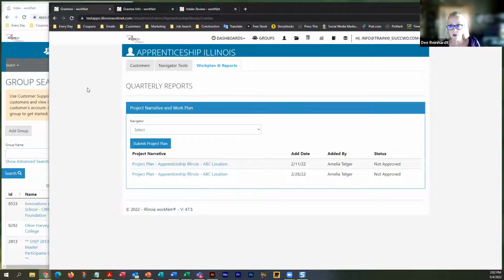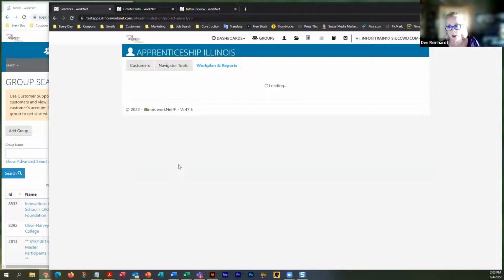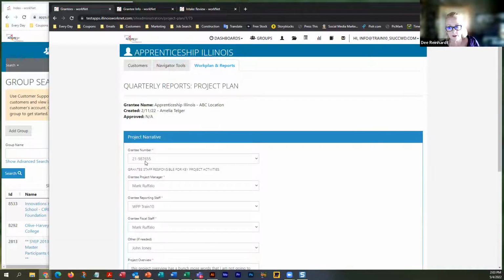So the first thing that I want to show you is that on the grantees information for the work plan and reports, you will now be able to enter which grant you are writing the work plan for. So that will be very useful. This will be pushed to production, hopefully today or tomorrow, but you'll have it for sure for next week, and we'll be able to get that updated.